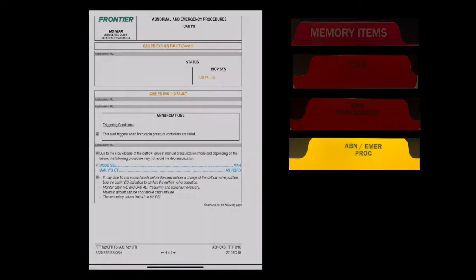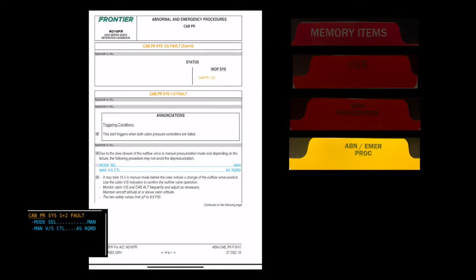Let's take a moment to describe the benefits of the improved Abnormal Emergency Procedures section of the QRH. For this, we will look at the cabin pressure System 1+2 fault. As you can see, the amber title displayed on the ECAM matches the amber title in the abnormal section. The blue to-do items are also in line with what is displayed on ECAM.